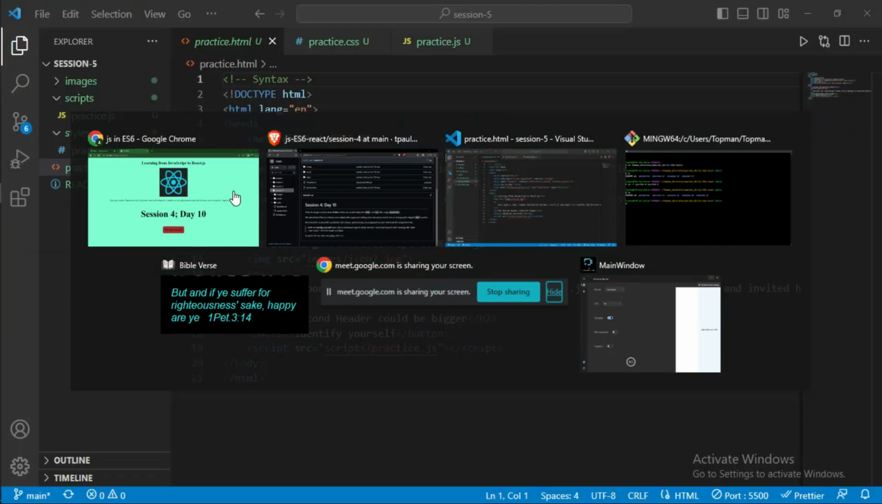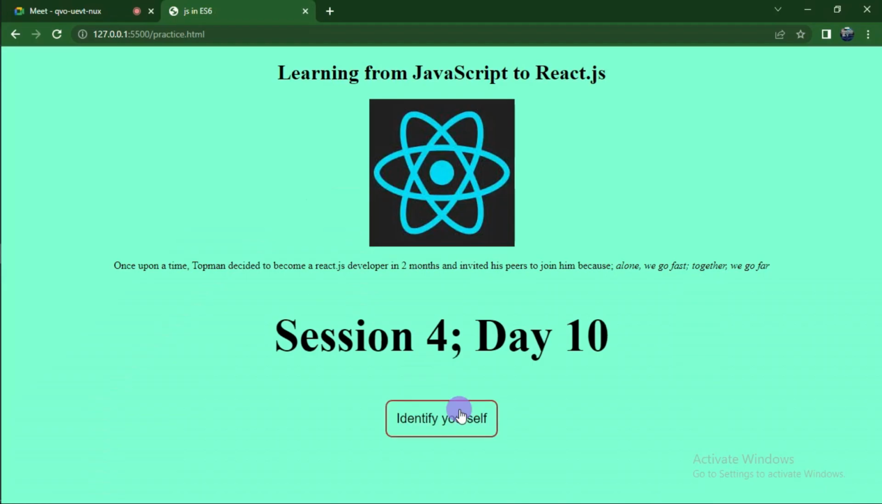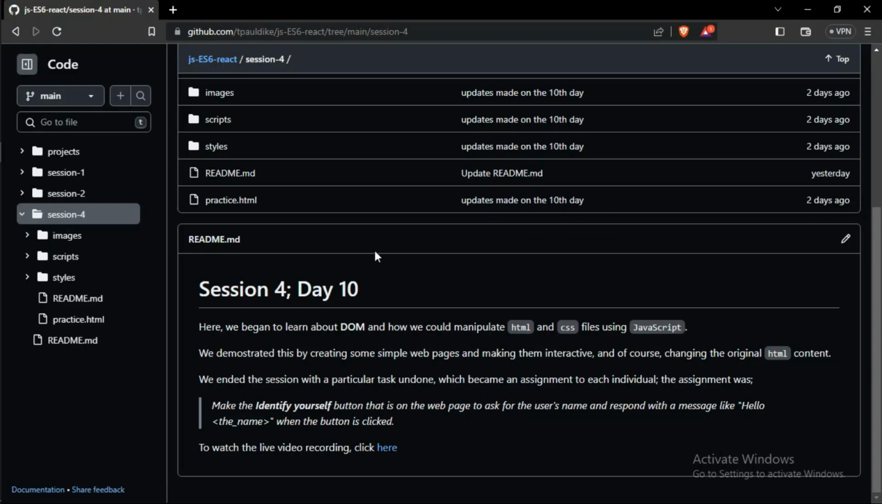Sorry, can you come again? Yeah, so we want to be able to have, when we click on this thing, it ask for the user's name, ask you to enter your name. So something like hello, or anything. Basically, we want to get input from the user and use it to do something. We want to make the page interactive.